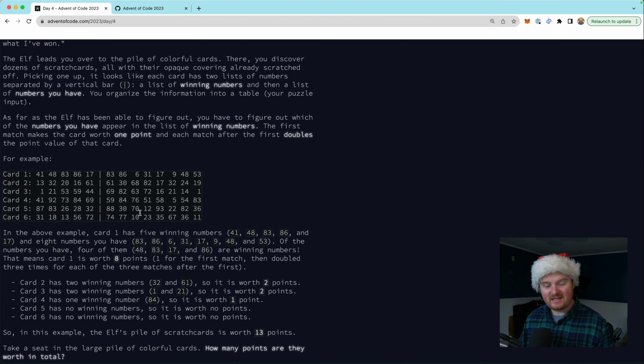This is our input. In this exercise, we have some set of winning numbers on the left side of this pipe operator, and then we have our numbers on the right side. We want to see how many times our numbers appear in the winning numbers. For the first number that appears in the winning numbers, we get 1 point. For the second, our points double. So every time we have a winning number, our points are going to double: starting at 0, then 1, 2, 4, 8, 16, 32, and so on.